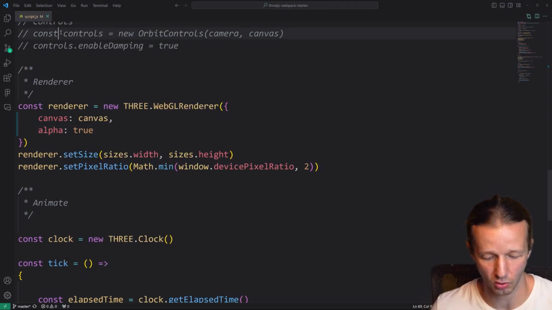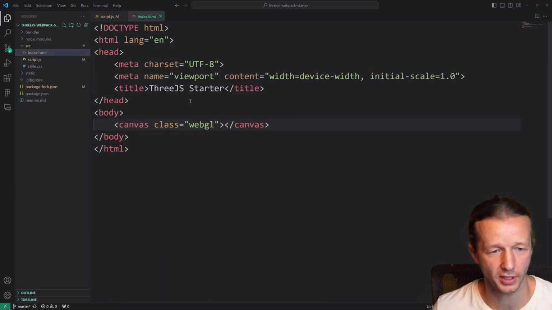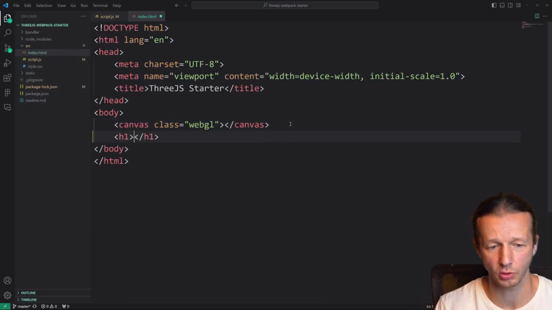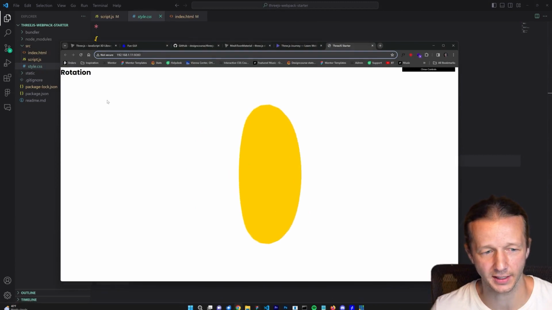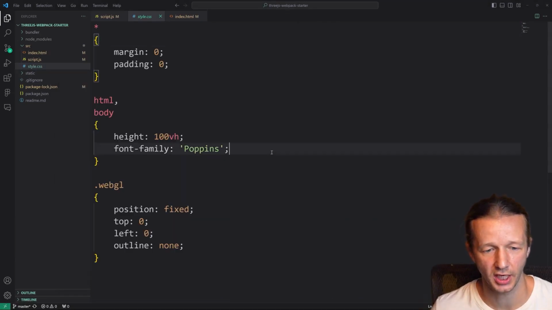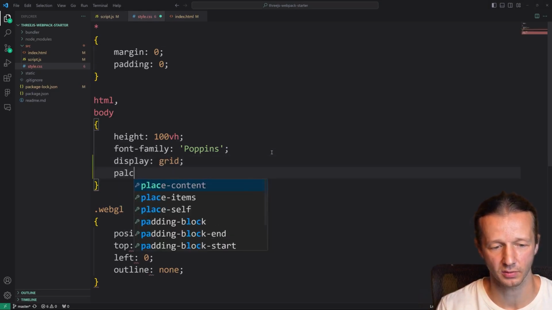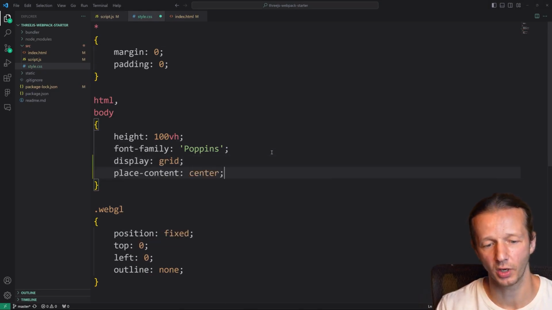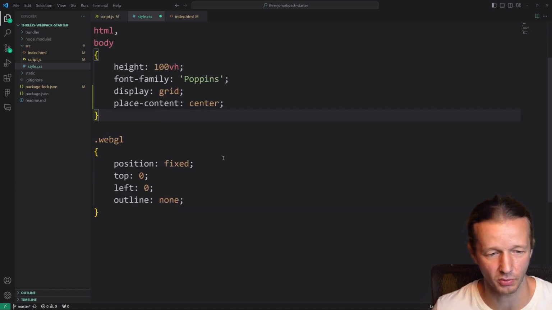So let me show you real quick, and you don't have to follow along for this part of the tutorial. We can go back to our index.html. We can put an H1. We'll say rotation. We'll save it. Let's go back to script, because by default, it's going to be way up there. If we just take our body element, display grid, place-content center. You wouldn't want to do this because there's an HTML and body selector. I'm just doing this for demonstration purposes.